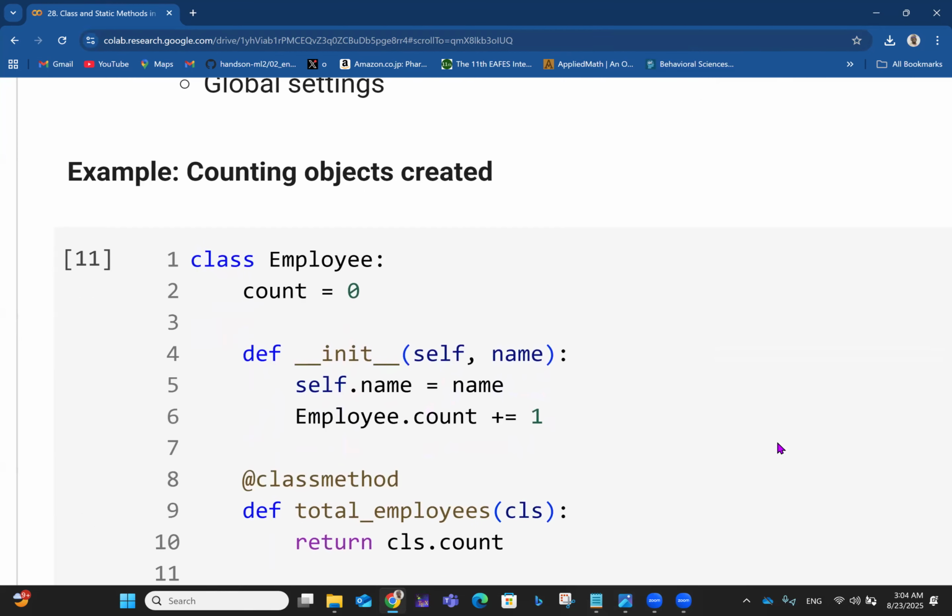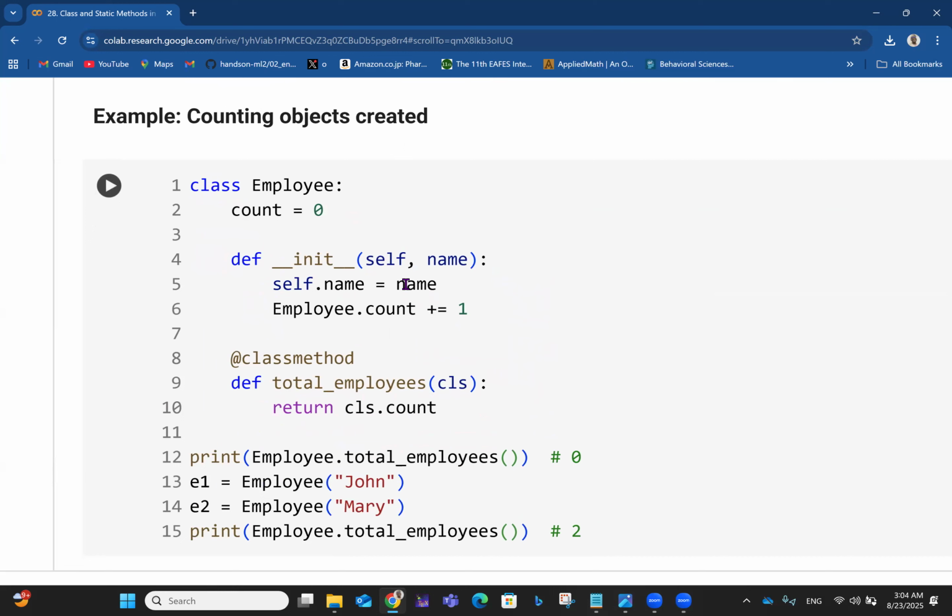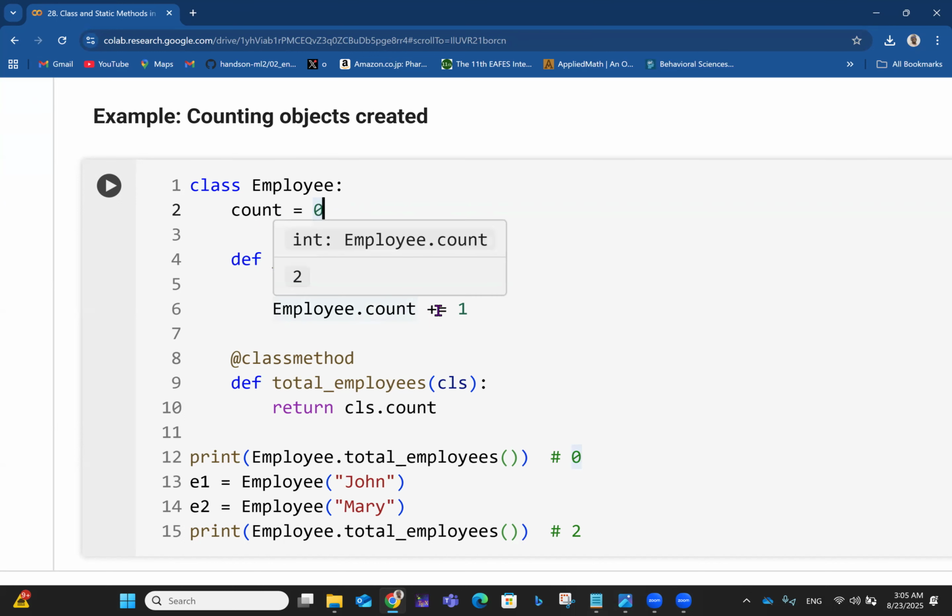So, an example: counting objects created. Imagine that we create a class of Employee and we set the counter to 0. So we say count is 0. And you see, because this is not defined under the initialization, it's going to be global. That's the starting point. Then we initialize, and we take just one argument, name. So we say self.name is equal to name. And then you now have Employee.count, we say plus equals 1. So from this Employee.count, of course, is 0. Plus equals 1 means the new employee count will now be 1, and like that.